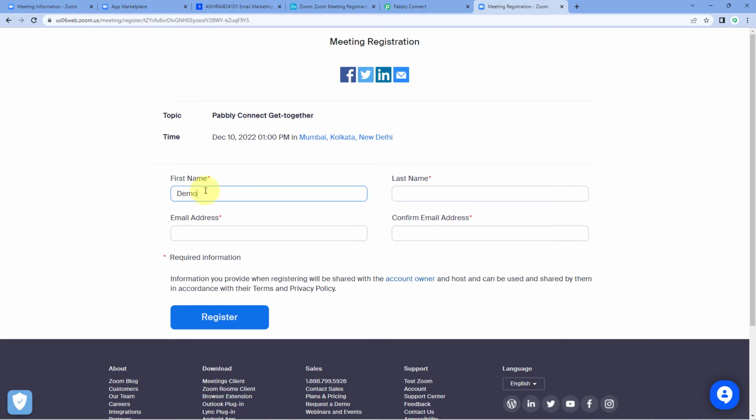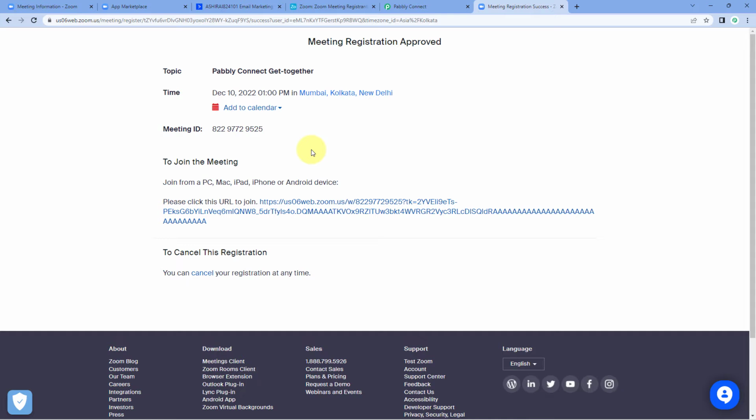Let's enter the name as, for example, dummy user. This is the name. This is the email address. And let's confirm the email address as well. And after entering the details of a dummy user, just click on this register button over here. And that is it. Using this user, demo user, using the details of this user, we have just now registered for this meeting of ours.